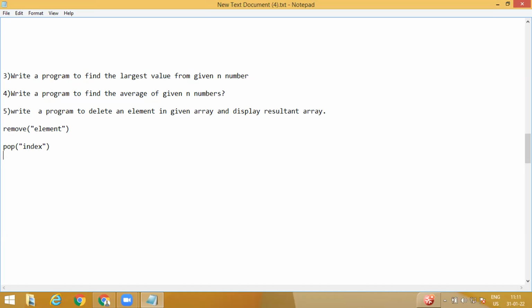I'm going to use only the remove function to remove one element from the list. Then I will print the resultant list. With the help of the remove function, I will delete one element from the list. Then I will display the resultant list. Okay. We can do this task with the help of pop, and the del keyword also we can use.